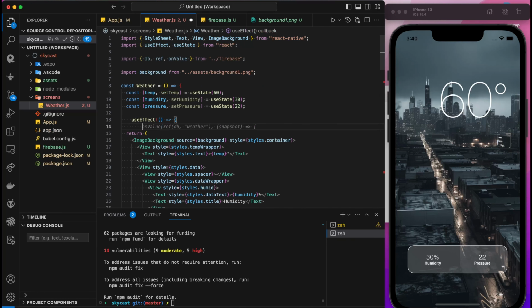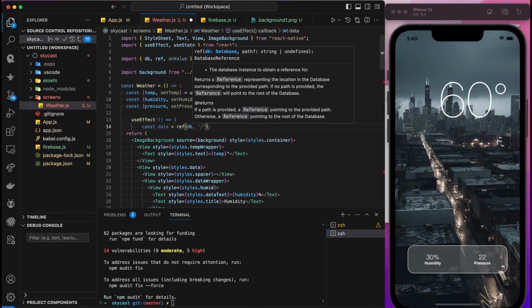So here we will do const, we'll call it temp ref. Actually, I'll just call it data. So this is saying our data equals ref data db. So for our database. Okay.